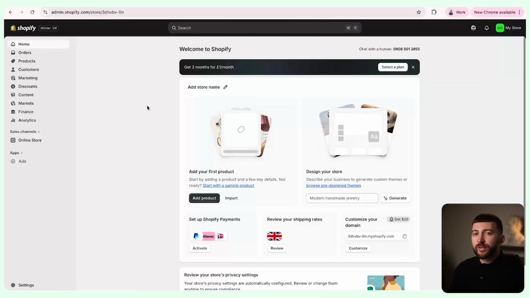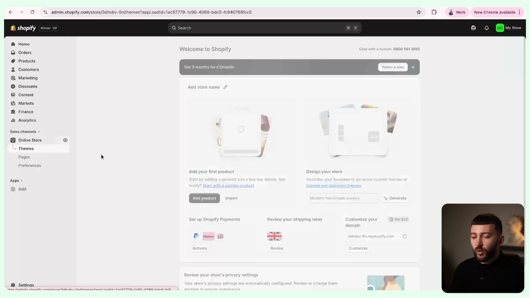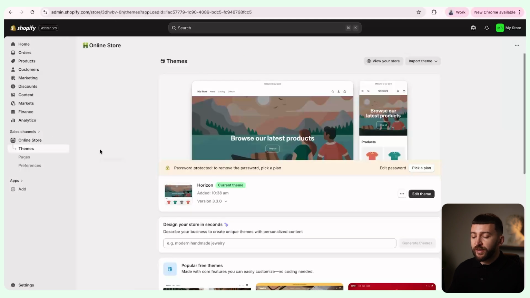A theme is a pre-built template that helps speed up the process of creating your branded dropshipping store. So you're going to click on Online Store, and you will see that there is a theme already installed on your store called Horizon. We are going to install another theme called the Refresh theme. The Refresh theme is a completely free theme, and it has all of the sections and features that you need to create a high converting store.